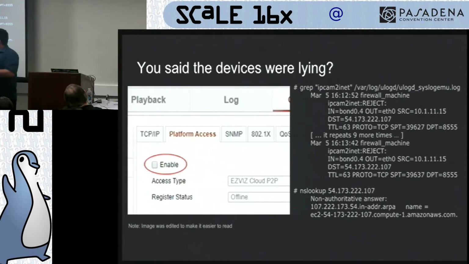But one of the things that I specifically don't want these cameras to do is talk to the internet, because the internet is full of scary, scary things. And so there's this magical line that says platform access, and there's this magical thing that says enable. You'll note that it says it is disabled. This thing should not try to talk to the internet at all.